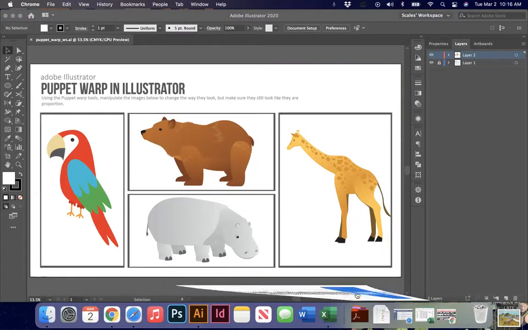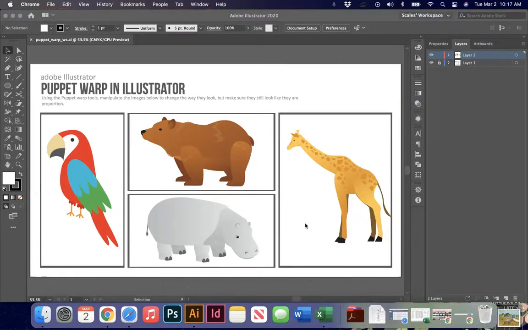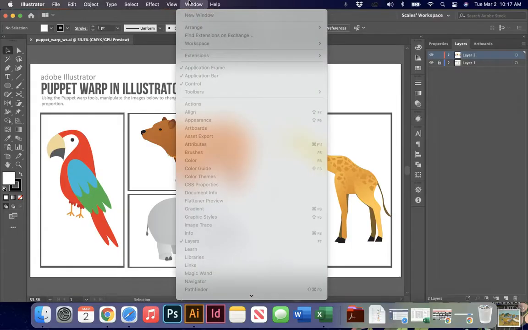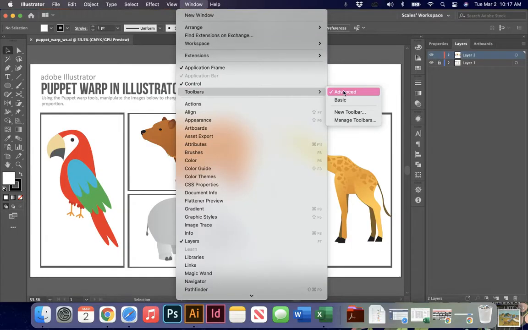All right, today we're going to be discussing how to use Puppet Warp in Illustrator. For this activity, you must make sure that your toolbar is set to the advanced toolbar. If you have the basic checked, please switch over to advanced. The other way to do this is to go to Window, Toolbar, and make sure advanced is checked.